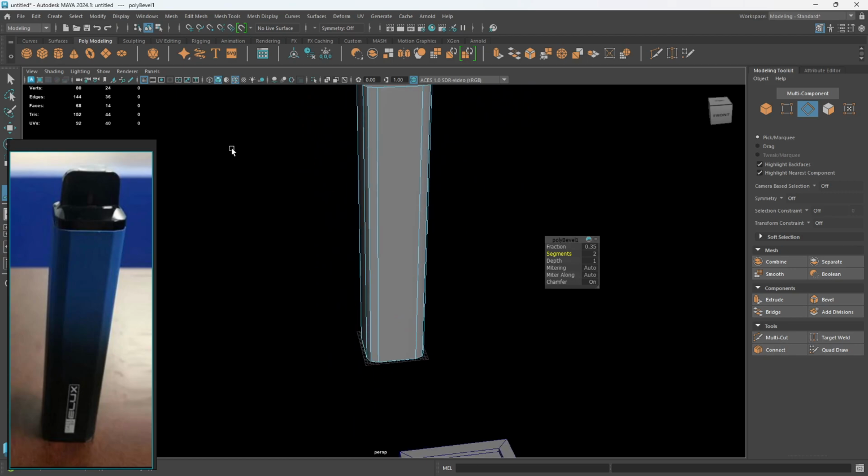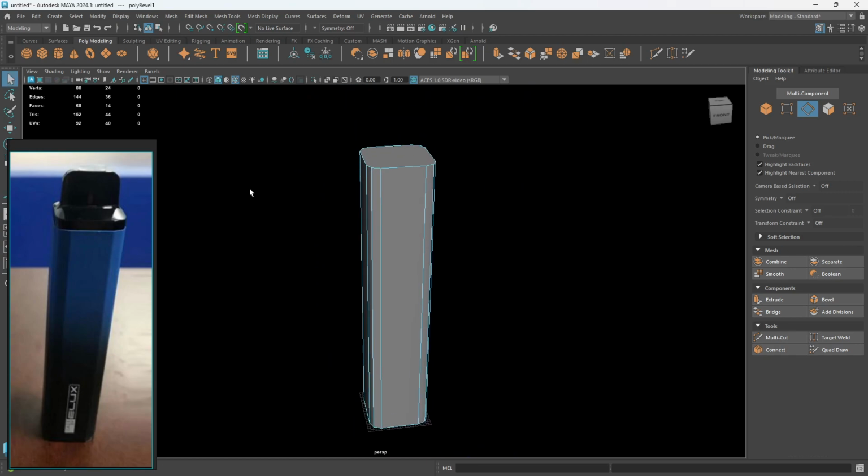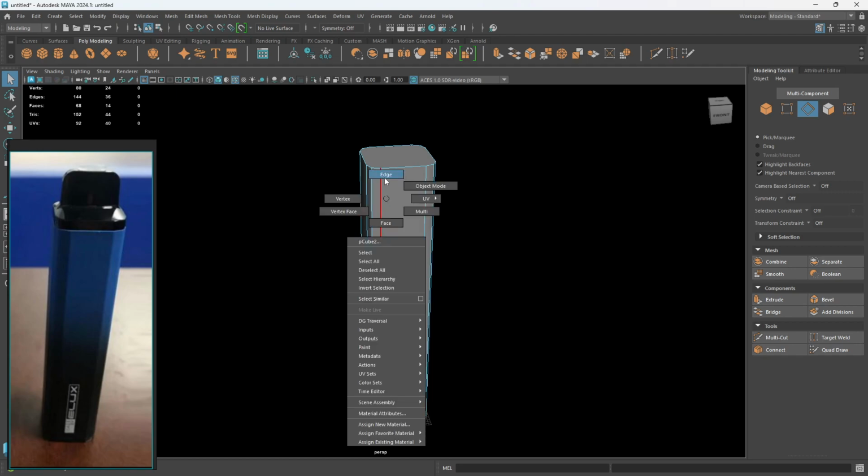Now again, very simple to do, but obviously if you've never used Maya before, you don't know. So I'm just going to press Q to go back into object mode. So I'm basically getting out of bevel mode, pressing Q, and making sure that I'm still in edge mode, so I can select edges.